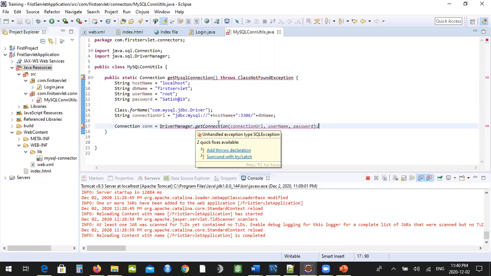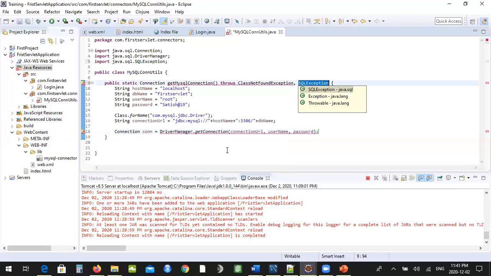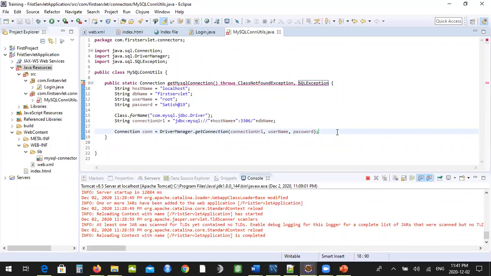It will throw an exception, so we need to handle that. It is an indication to the developer that if the connection establishment is not successful, it will throw an exception, right? So we need to handle those kinds of exceptions. Now I have my connection object. I need to return that connection object to use it everywhere.